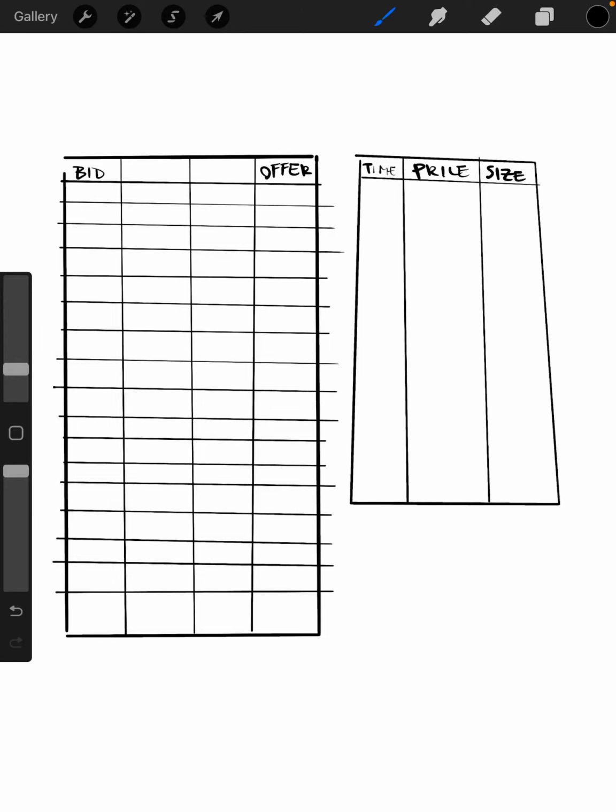You guys, just wanted to go over tape reading with DOM and then the time and sales. So this would be the DOM, this is the time and sales if you're unfamiliar, and I'm going to be explaining what a sweep is.